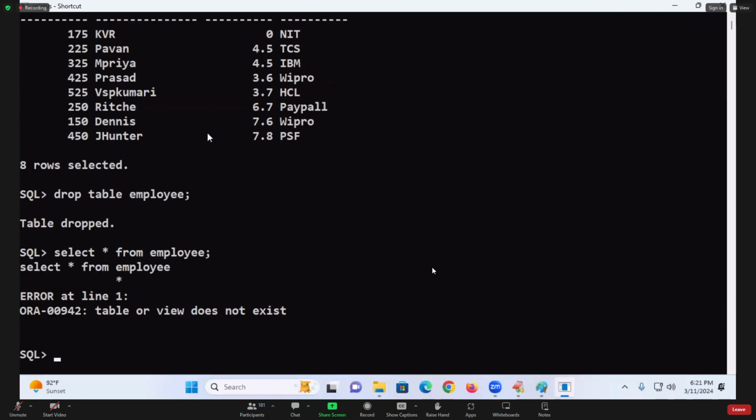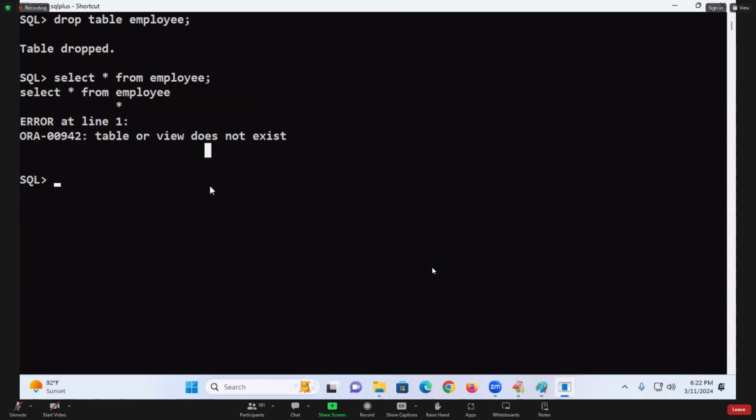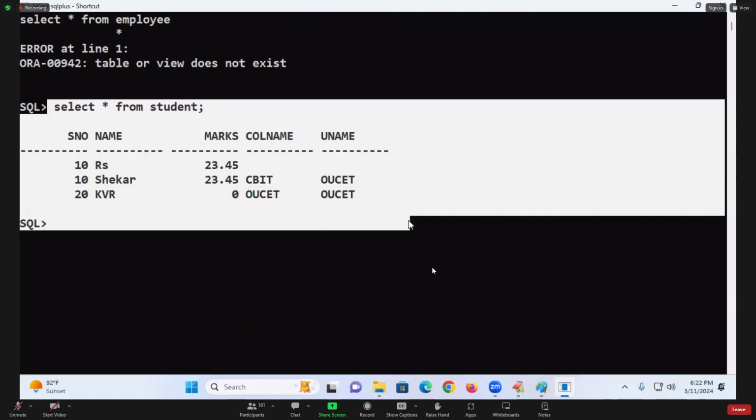Table or view does not exist. Come on, read out. Table or view does not exist. Now, coming back to the point, select star from one more table. I will verify whether anything is there. Select star from student. One student is also there.